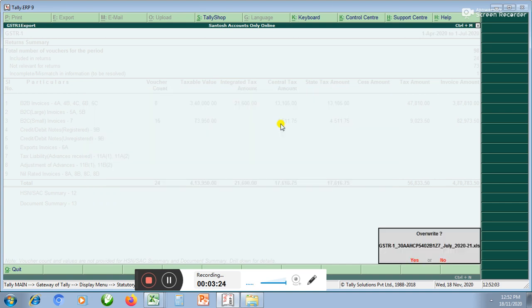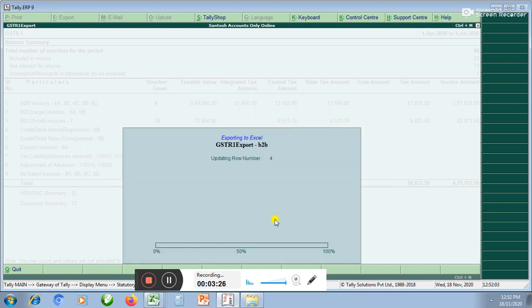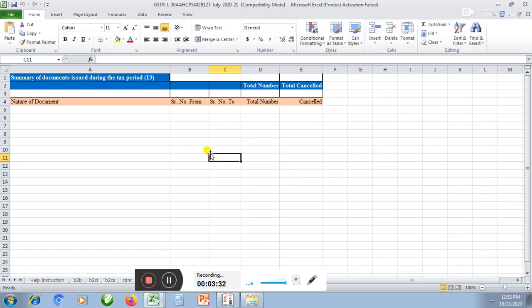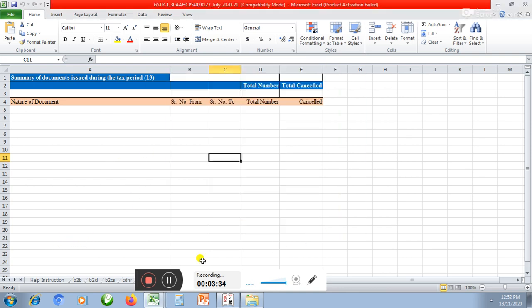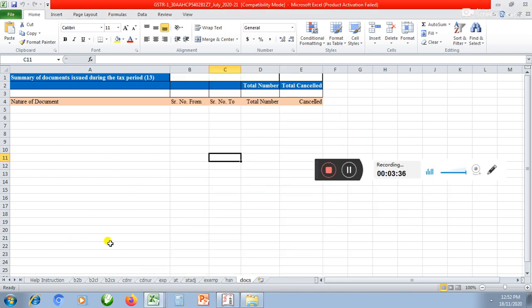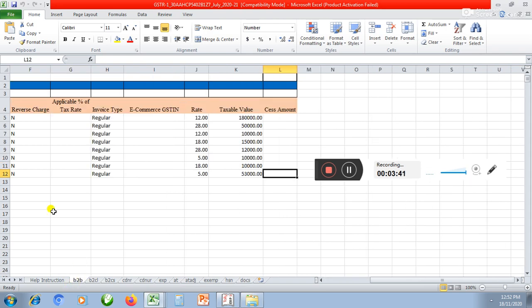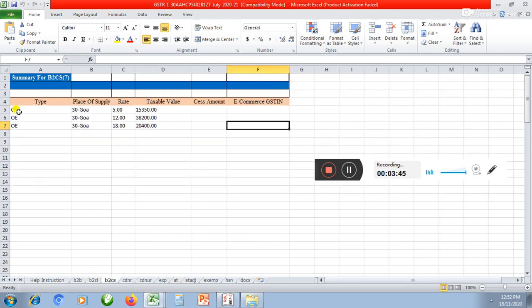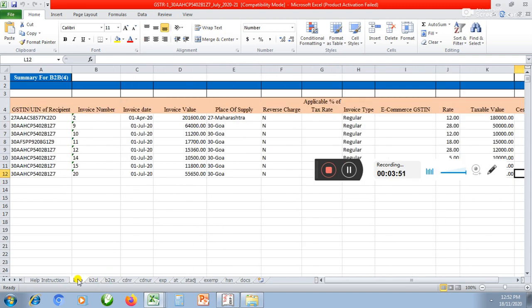Suppose at the time of exporting you are getting an error. Then you have to do some setting in Excel, which I'll explain later on. See, it is already exported here. I'll click on B2B, and all the B2B data will come here. Then B2C, business to customer sales, will come here. All your data will be prepared automatically in the Excel file. Now let us go to the settings.